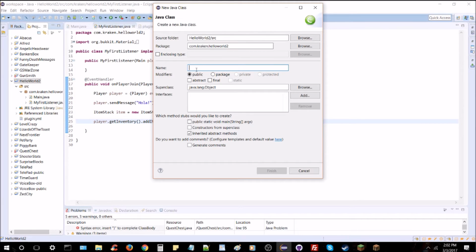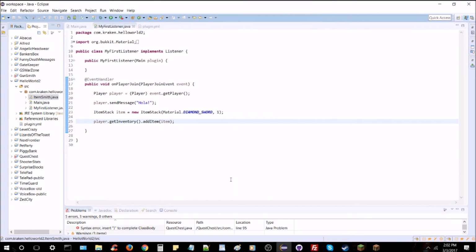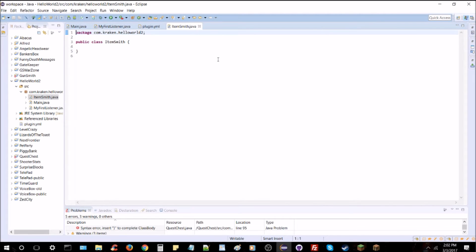We're going to name this one ItemSmith, that's what I call it, I believe. It's just an easy class template here. We're going to create this every time and call this every time we need to create an item. We'll run some parameters through it.